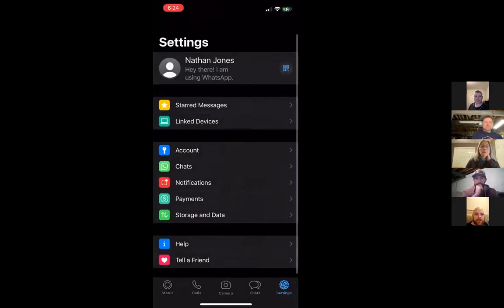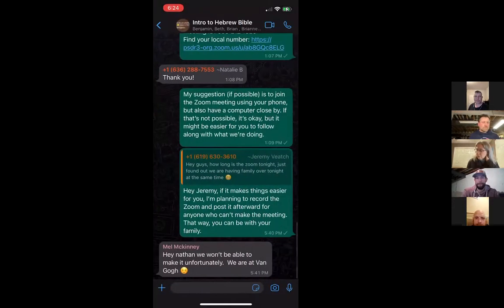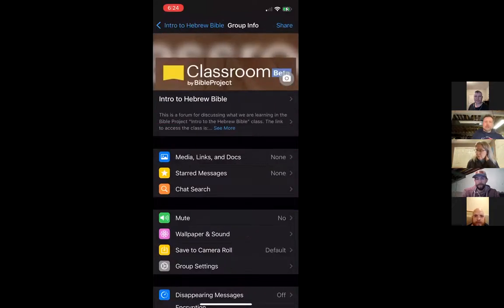But a couple of things that I think are really going to help are in the actual chat. Down at the bottom, just to the left of settings is where it says chats. That's where you can always get to your list of chats. This might be the only one at this point, the one that says Intro to Hebrew Bible. If you click on that, you can see our chat. Up at the very top, if you click on Intro to Hebrew Bible, it's going to give you some options.